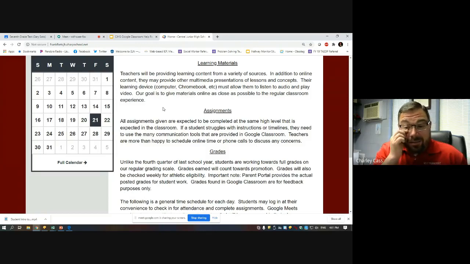An important note for parents, though: when you want to know how your kids are doing with their grades, check Parent Portal. The Google Classroom grades are basically for feedback. They're not their actual percentage grade. The reason for that is we have categories that are weighted.